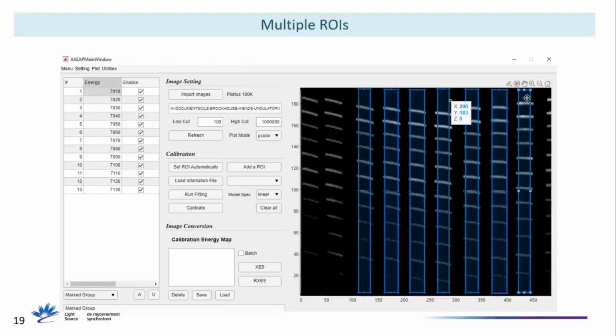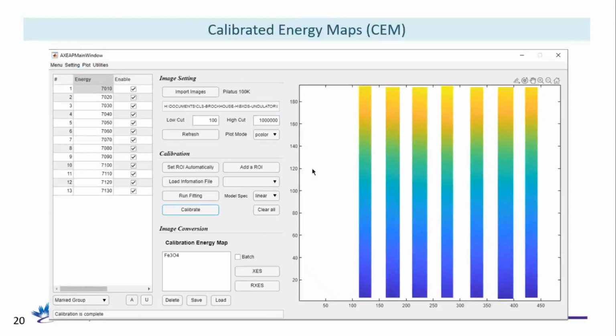This is how we select multiple ROIs. Sometimes we see hotspots, which you can exclude. You can also exclude the last crystal, which is only partially visible. You can select as many as you want to improve the signal. Once you have selected them, you do a calibration, and then you get something like this, the calibration energy map.